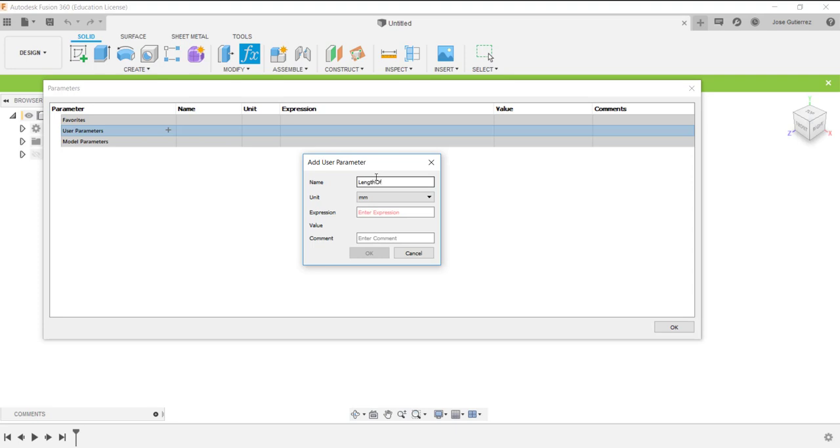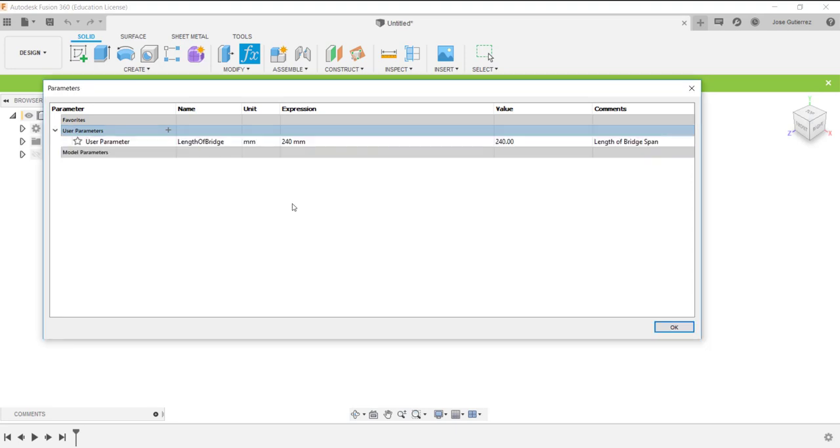You can't have spaces in the name of your parameter, so I'm doing camel case here. Instead of a space, you could also use an underscore, but I'm just going to do lengthOfBridge. Make sure your units are in millimeters. Since it was supposed to be 24 centimeters, here I'm going to enter 240 millimeters. You could add a descriptive comment, so this is the length of bridge span. It's always a good idea to comment it so later on you have a good idea of what your parameter stands for.